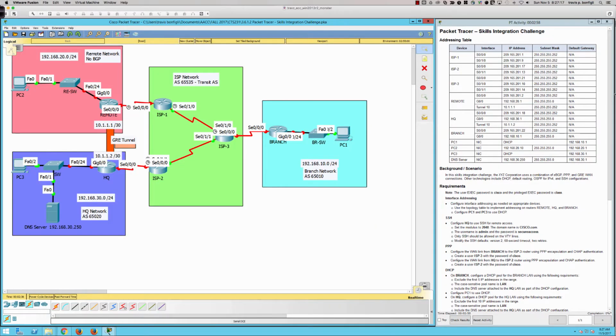So let's take a look at the layout that we have. You can see here we've got a GRE tunnel going on, so get ready for tunnel source and destination setup. We've got an ISP network here. This is our transit autonomous system. We've got the headquarters network. You've got a remote network, but it looks like this guy's no BGP. And then we've got this branch out here. This is a fantastic activity, really excited about it.